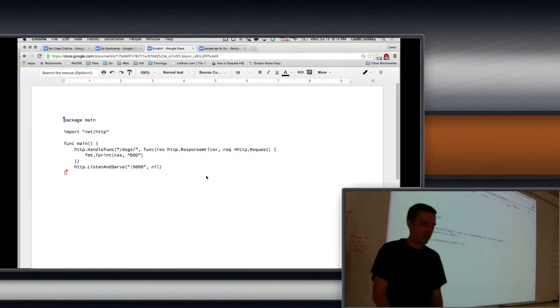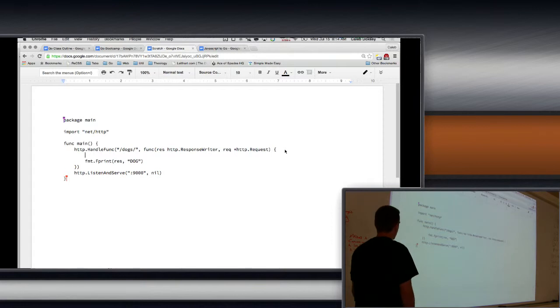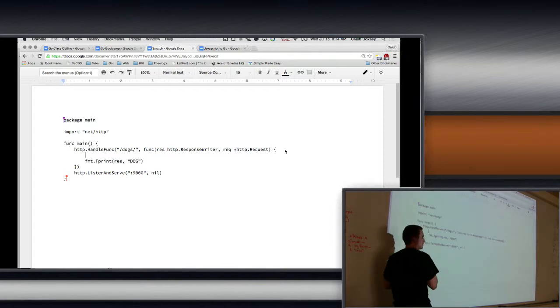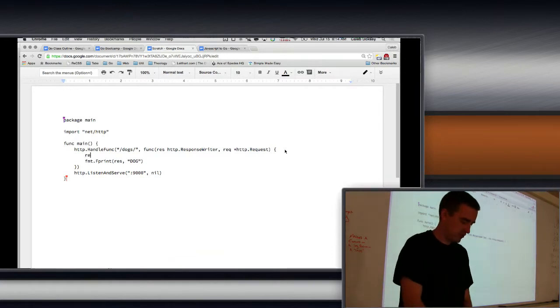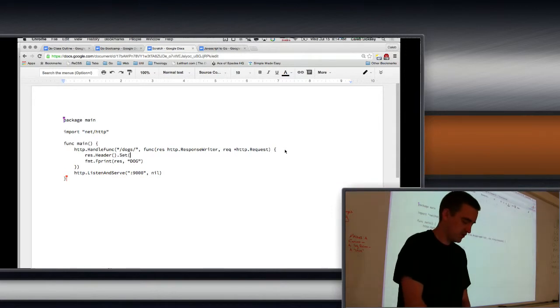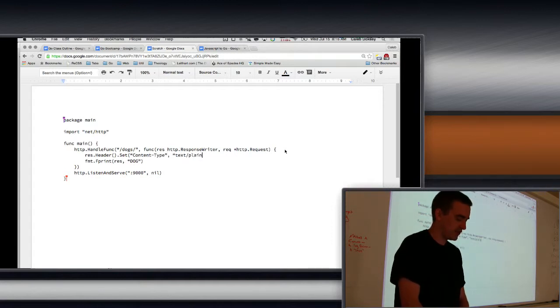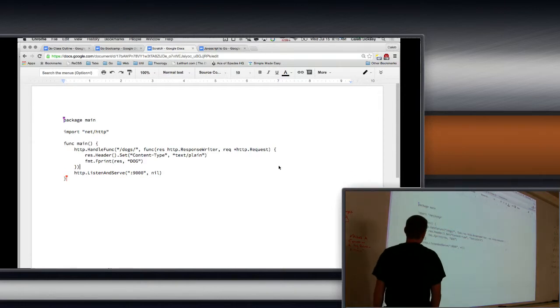How do I set a header on a response? Suppose I want to change the content type. The response Header method. That will give you a map-like object. Yeah. It is a map, but it's got some additional methods. So we use .Set. So we'd say Content-Type, text/plain. And that would make it plain text.